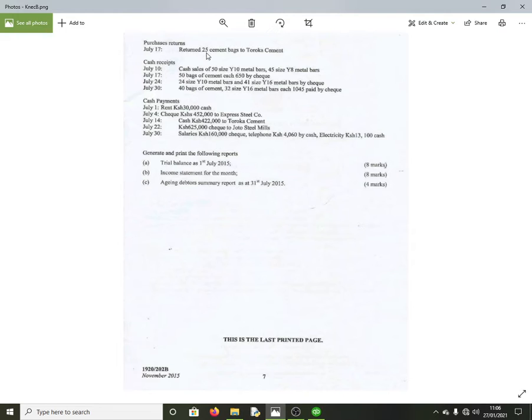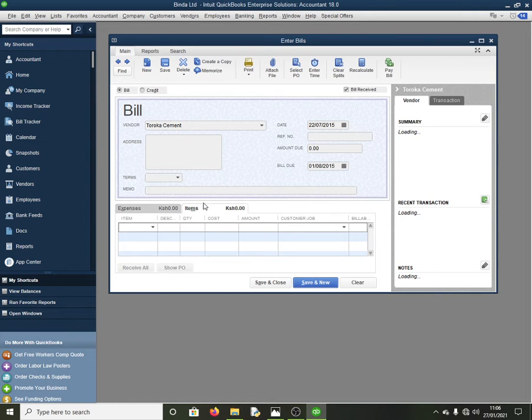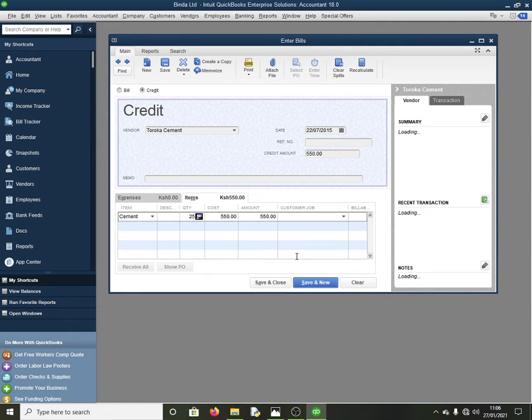I think I was supposed to first of all take items. Yeah, like that. Then click on credit. Items, so that I can get cement, and they are supposed to be 25. Save and close. So that's how you return. You make sure you click on the credit here. Save and close. Yes, so it will apply.